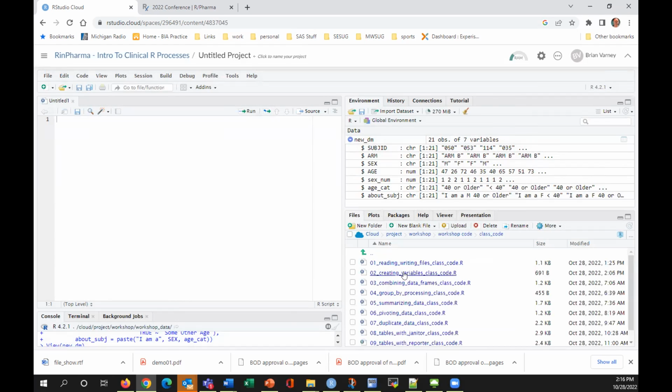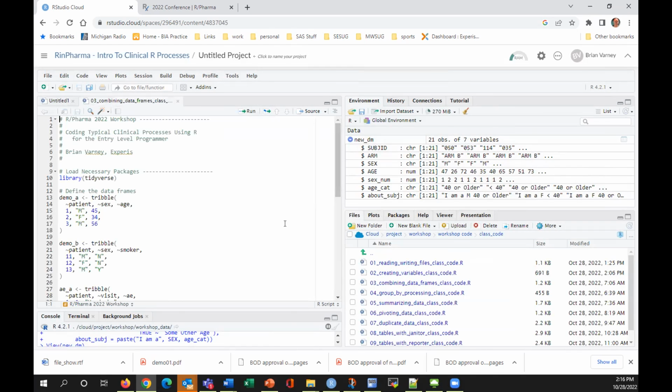Okay. The next part I want to go into is called combining data frames. When I say data frames, it could be a tibble or a data frame. They're very similar. It's just a tibble has a couple of nicer properties that I'll mention here pretty soon. It's pretty subtle.